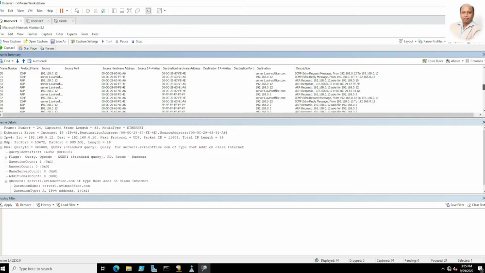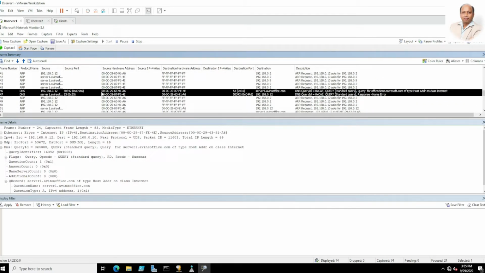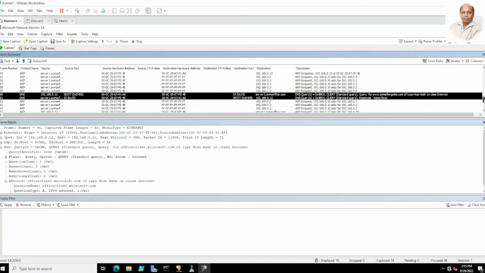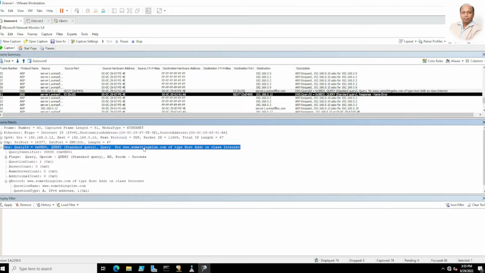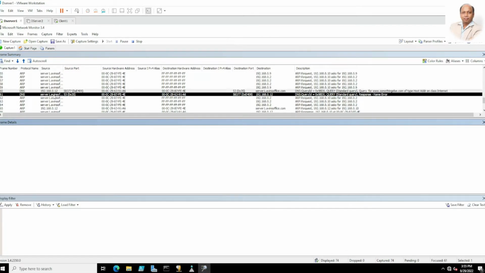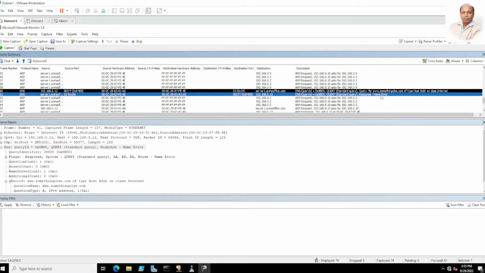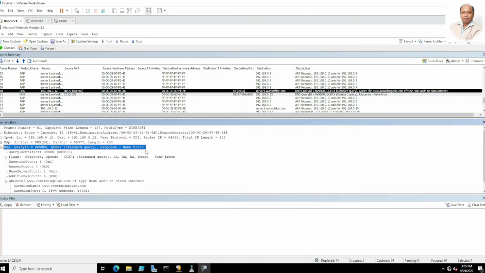Scroll down here. What is here? Yes, it is office, about office.com. Here, something else. See here. The query is somethingelse.com. And what is the response from the server side? See here, name error. You can also see here name error. So this particular FQDN doesn't exist with the DNS. So it has responded with the error.